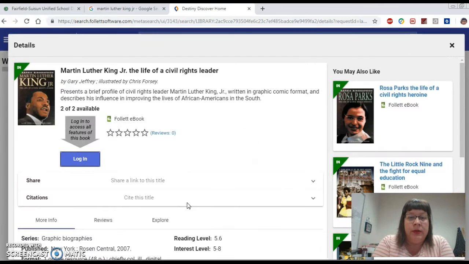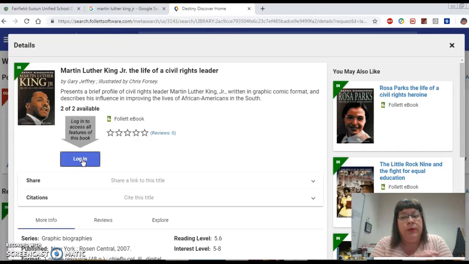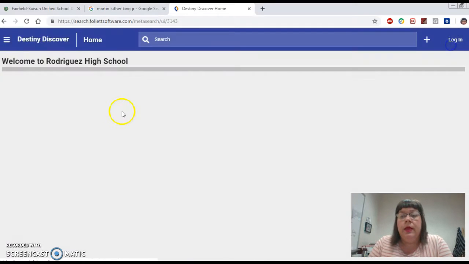You don't have to try to remember how to navigate back. You can log in with your student number and password, so it would be your S number and then probably your birthday, unless you changed it. And for ebooks, you do have to log in to be able to see them, to read them.